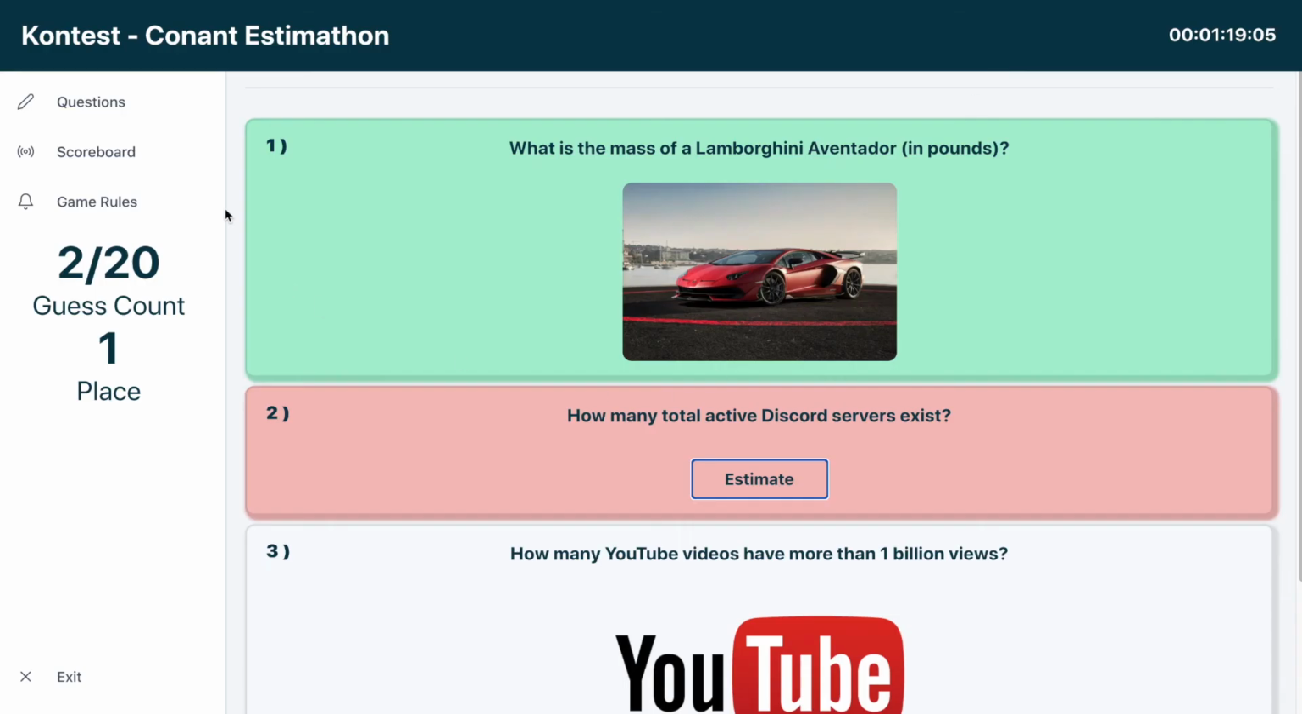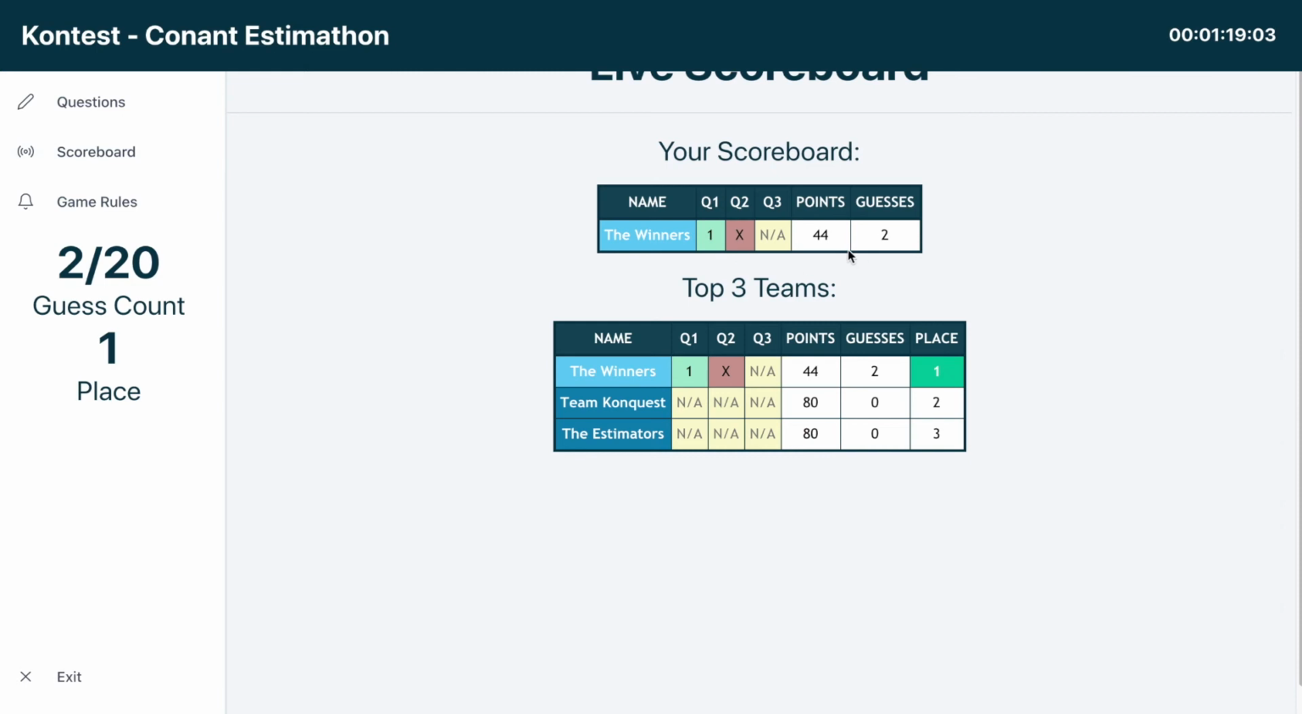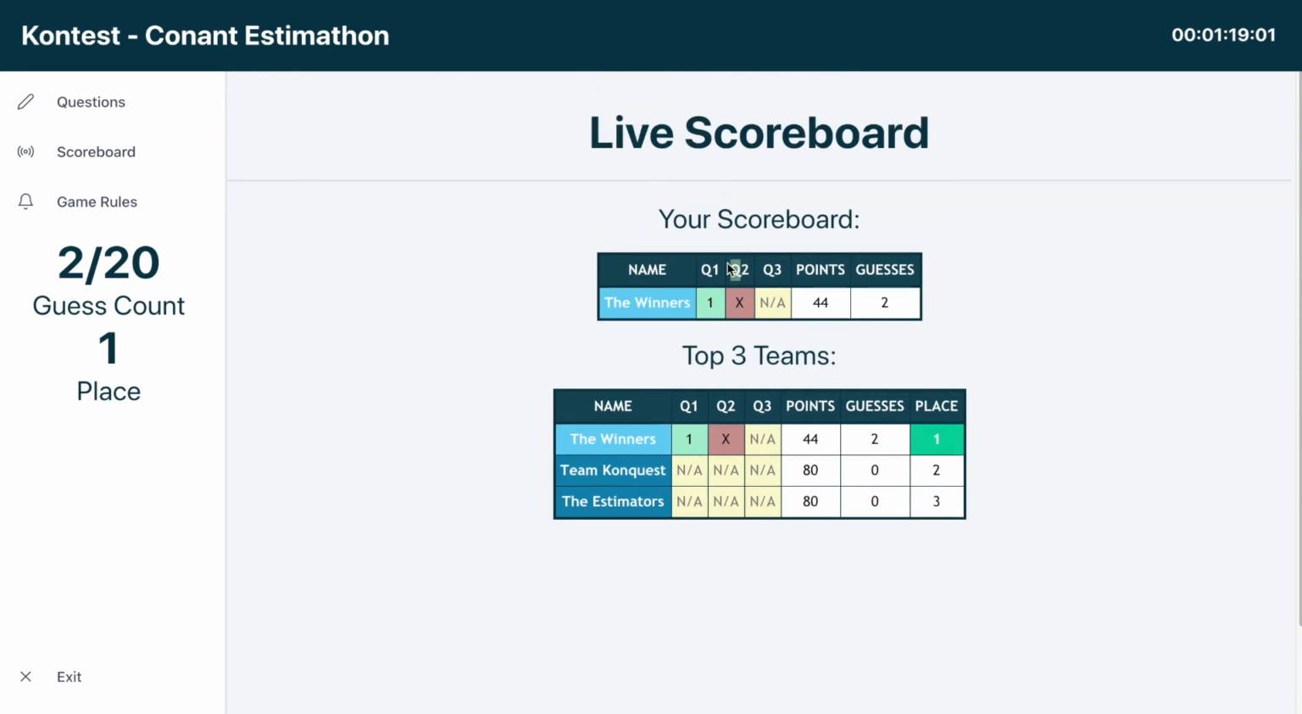Now what does that mean? We will go to the scoreboard and see that in question 2, I'm in team the winners. My team got an X. And not only that, but I will be able to see my ranking based on the other 2 teams as well. Now, this scoreboard will be changing throughout the game as your teammates as well as other teams will be putting in their answers.